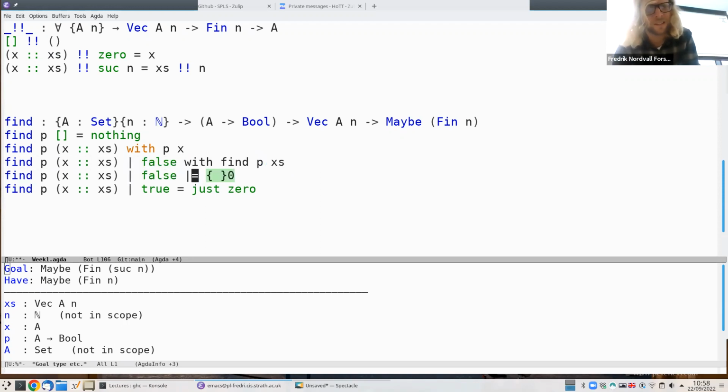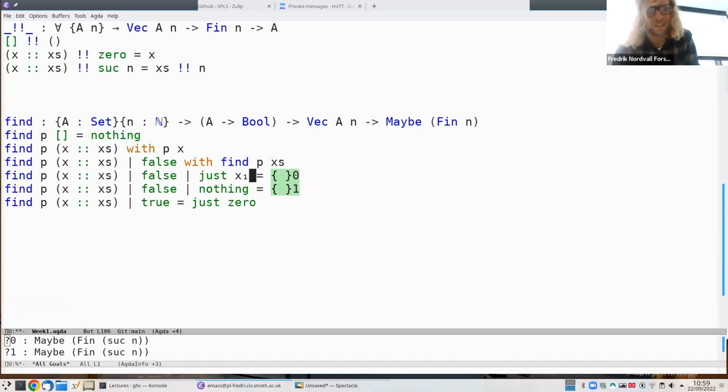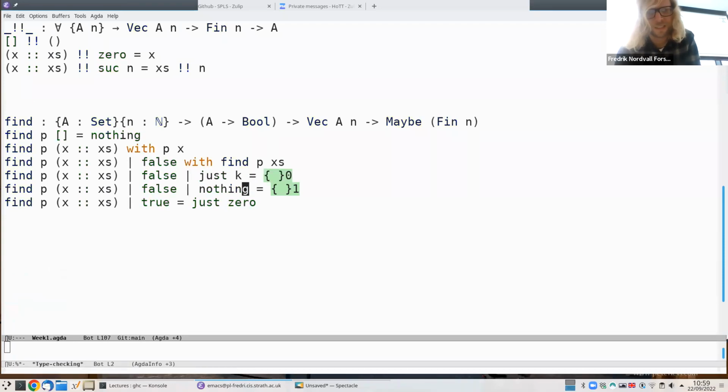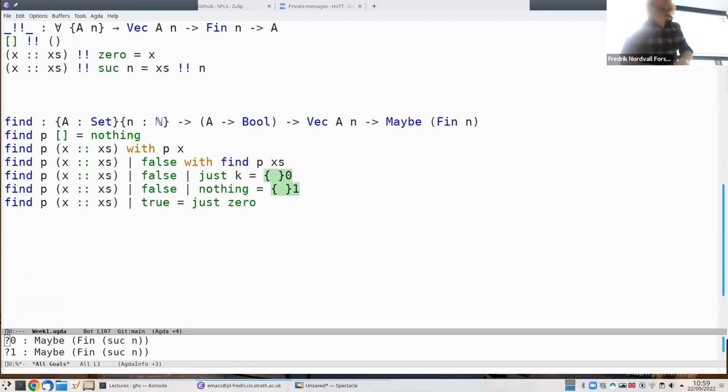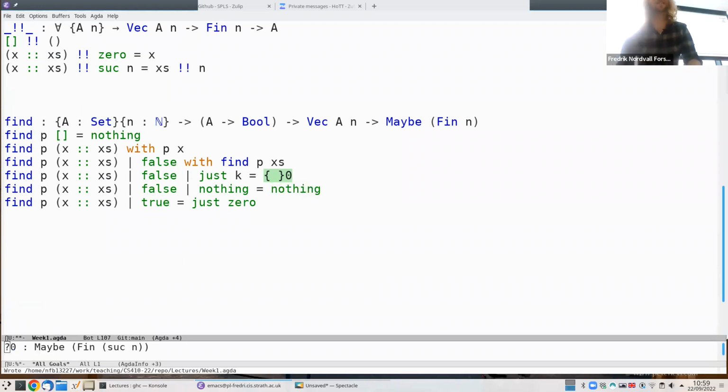Okay, and then I can pattern match on that result. It's either going to be just of something or nothing. If it was nothing, that means the whole thing failed, and I basically have no choice but to fail as well. The recursive call failed, we didn't find it anywhere. That means it wasn't in the first position, it wasn't in the rest of it. So we just have to return nothing.